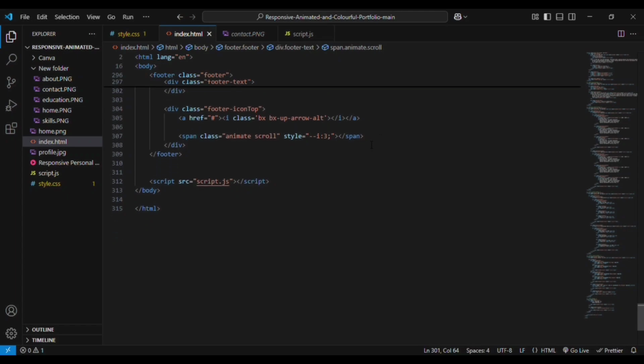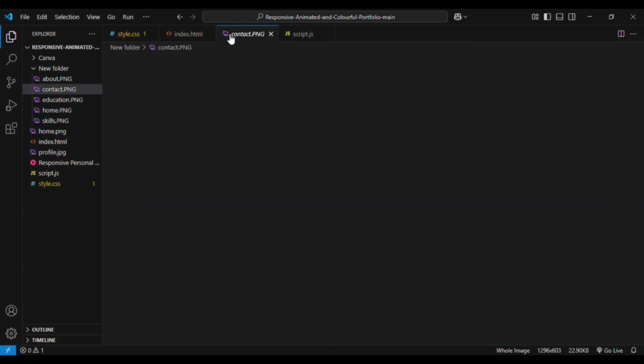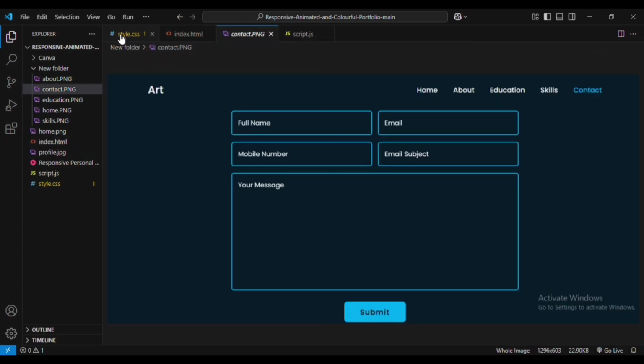Then we have the footer icon top. This button is nothing but an arrow up button, so whenever you click on this button, it will move back to the starting page. And we have linked our script element by using the script tag. This is the one. This is the contact me form.